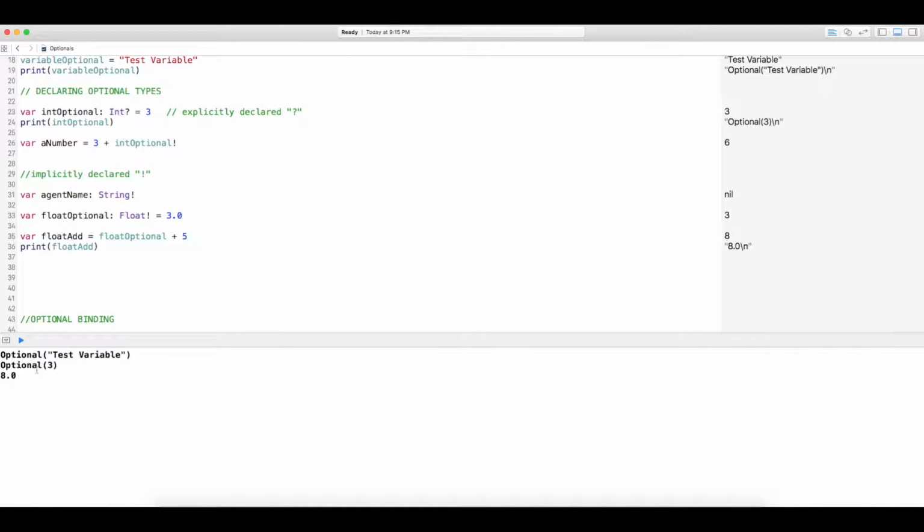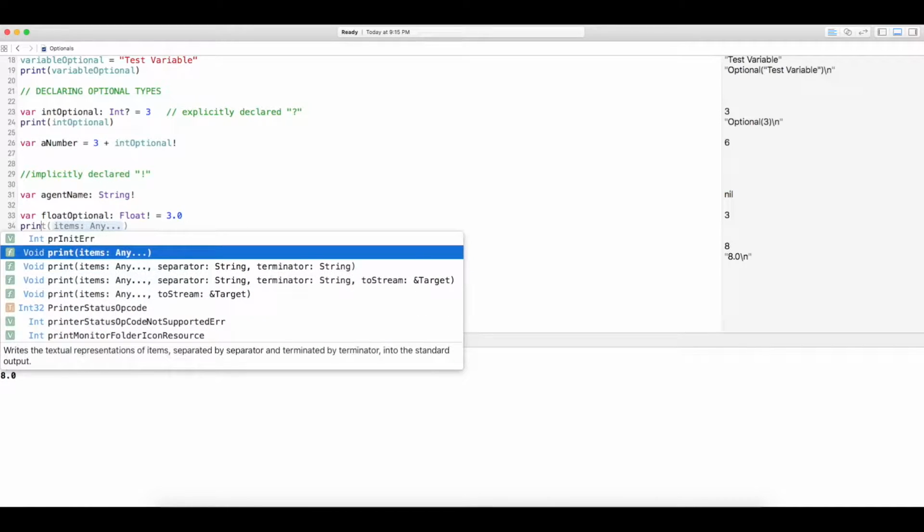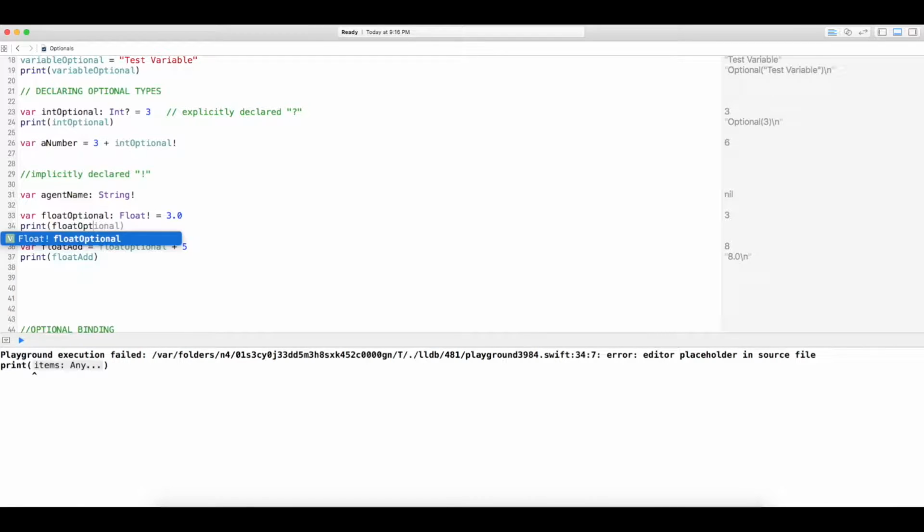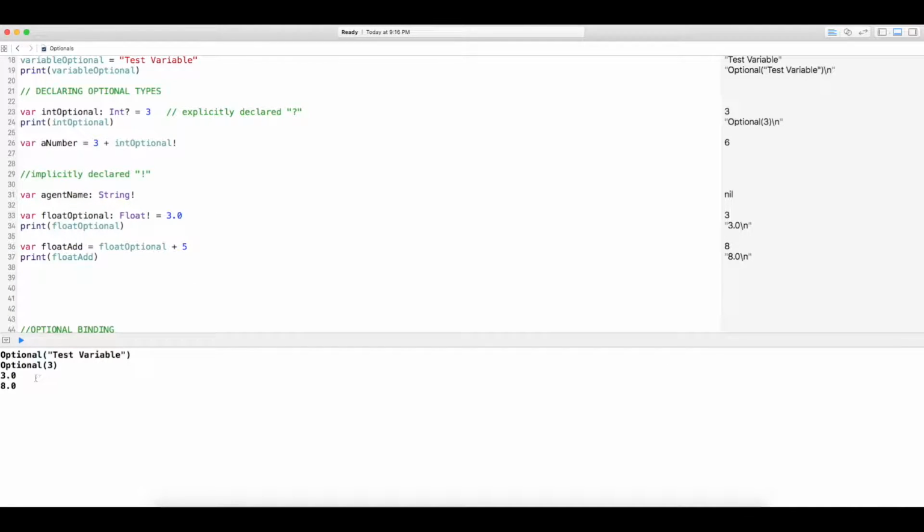It's actually going to completely unwrap it. We're not going to have the issue where we have right here where it's optional 3, or up here where it's optional 3. It's completely unwrapping it entirely without me having to force it. So if I type in float optional here, I'm going to see that it actually equals 3. It's not optional, wrapped. It's an optional that's completely unwrapped.